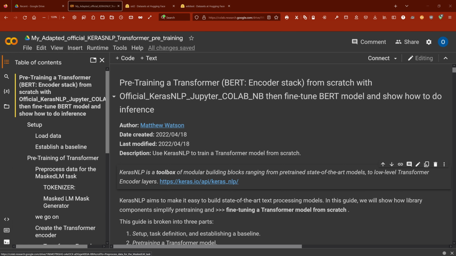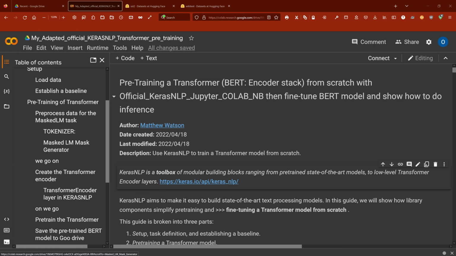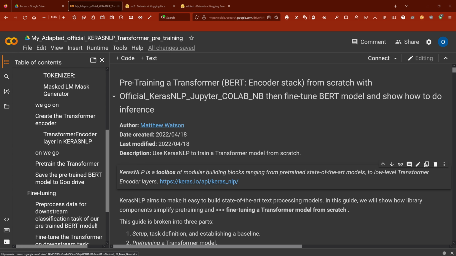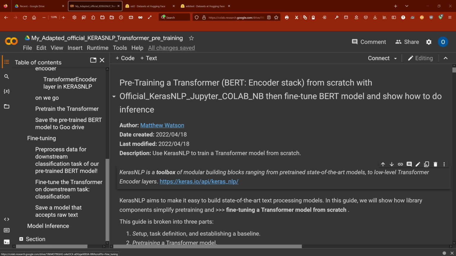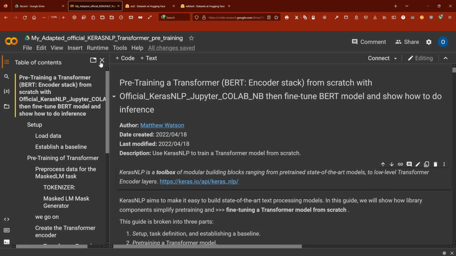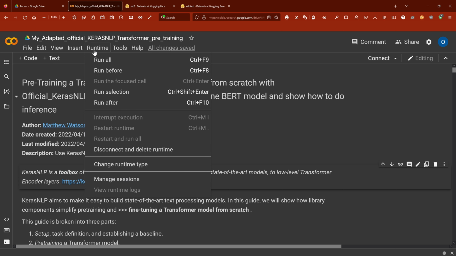We are here in a Jupyter Colab notebook, and as you can see, we will pre-train a transformer from scratch. We will fine-tune it, and I'll show you how to do the inference. So first step, we will set up, then we will pre-train our transformer with the mask language model mask generator. Then we're going to fine-tune the model on a downstream task. We will use a classification task for our pre-trained BERT model. And when we have a fine-tuned BERT model, we will do some model inference. So great. I would say let's just jump right into it.